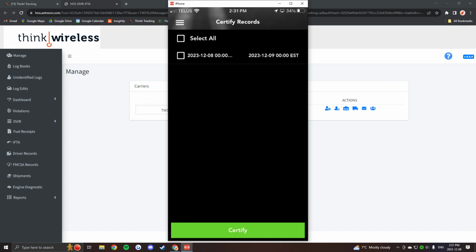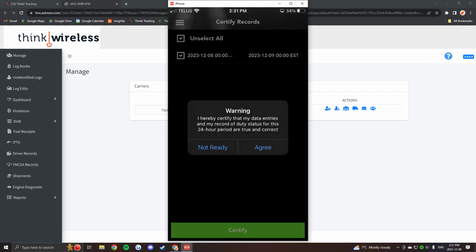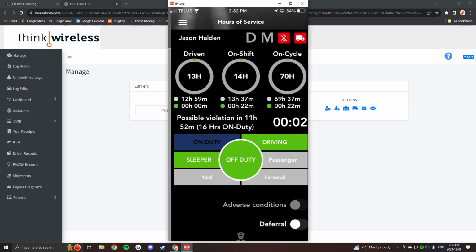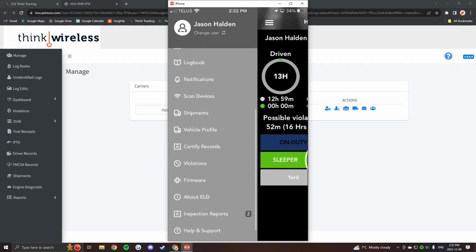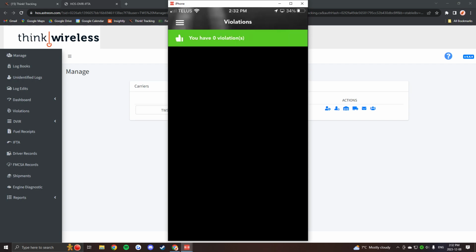And then if we had any logs to certify today, you could select all or select them individually and certify them. You must certify your logs before you log out. You will be prompted by the system to certify your logs when you are logging out. Underneath violations, we will see any violations our profile has acquired. So 14-hour limit, etc. This will appear in here, as well as a tablet or phone notification.